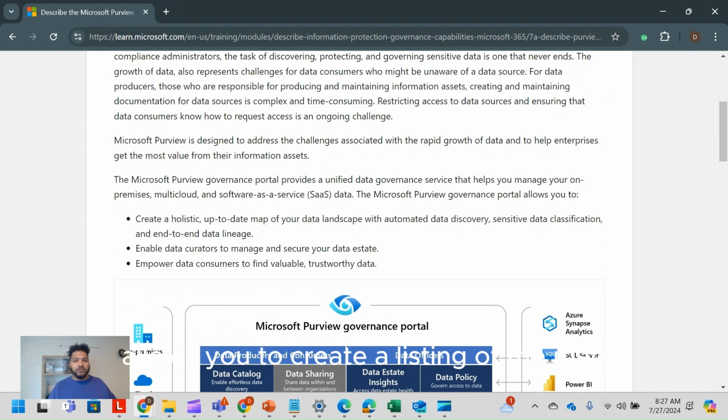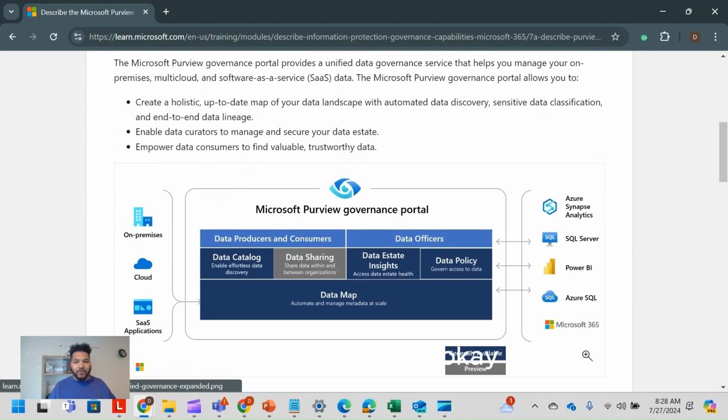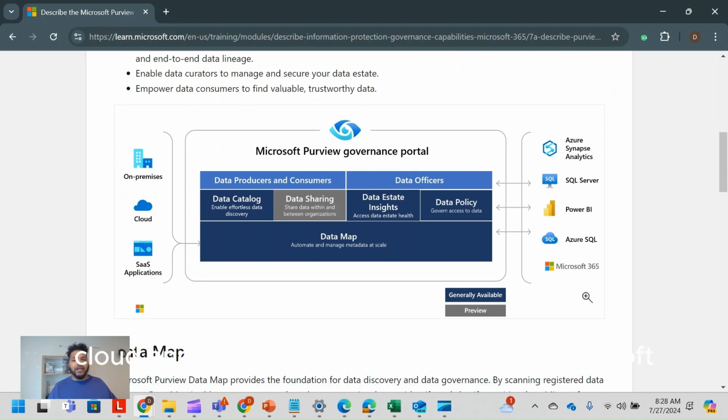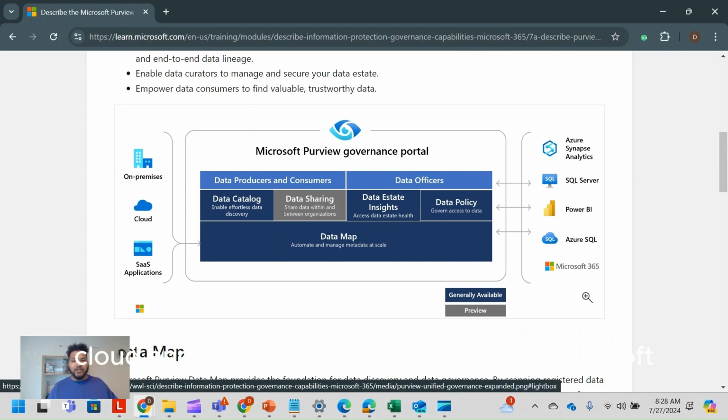It allows you to create a holistic, up-to-date map of your data landscape with automated data discovery, sensitive data classification, and end-to-end data lineage. Enable data curators to manage and secure the data estate, and empower data consumers to find valuable, trustworthy data. So here in the diagram, you can see that we can manage on-premises, cloud, and SaaS applications inside the Microsoft Purview governance portal with consumers, the data officers, the data catalog, data sharing, data estate insights with data policy, all with a data map.